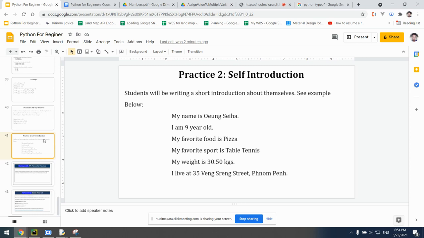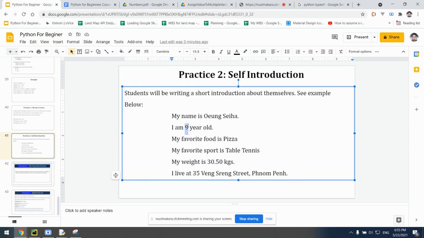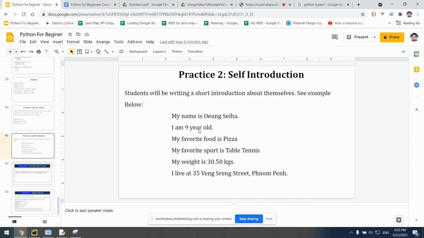So I have one more practice. Can we just start with the second practice now? In this practice, I want everyone to write a short introduction about yourself. This is an example. To write this self introduction, you have to use one variable for each sentence. Here, one variable for your name, one variable for storing your age, and also your favorite food, pizza. You have to store it in another variable, and table tennis as your sport, weight, and here is your location. You also have to store this in another variable. So each line will be using one variable.